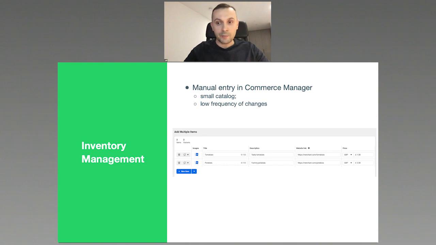First way is manual entry in Commerce Manager. You can see a screenshot here. A very simple set of parameters needs to be entered, but this way suits only small catalogs with low frequency of updates. Basically, only the frequency and volume of items that could be manually created and changed by a human.